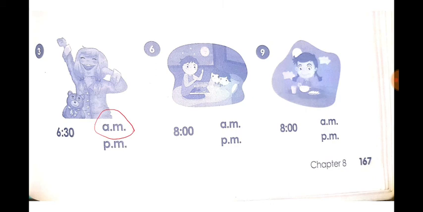Excellent, it's a.m. Here is mother or father, I don't know. Just telling them a bedtime story. It's 8 a.m. or p.m.? Can you see the moon and the stars? Excellent, it's p.m. Number 9, she's eating her breakfast. I guess this is cornflakes with apples and juice. The sun is just behind her. Yes, 8 a.m. or p.m.? Amazing. 8 a.m.